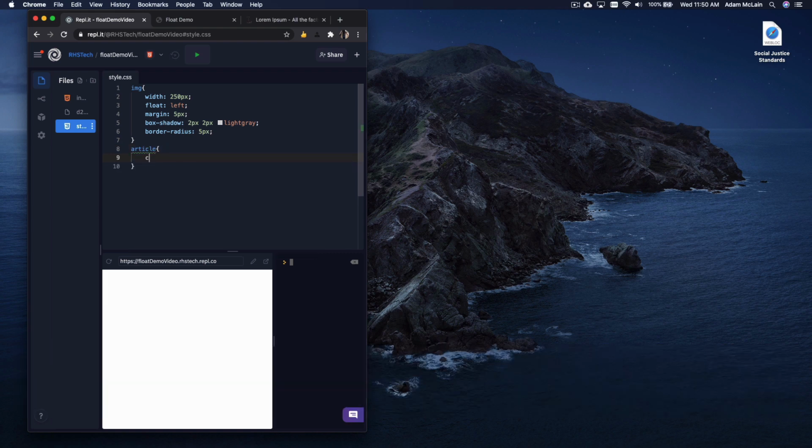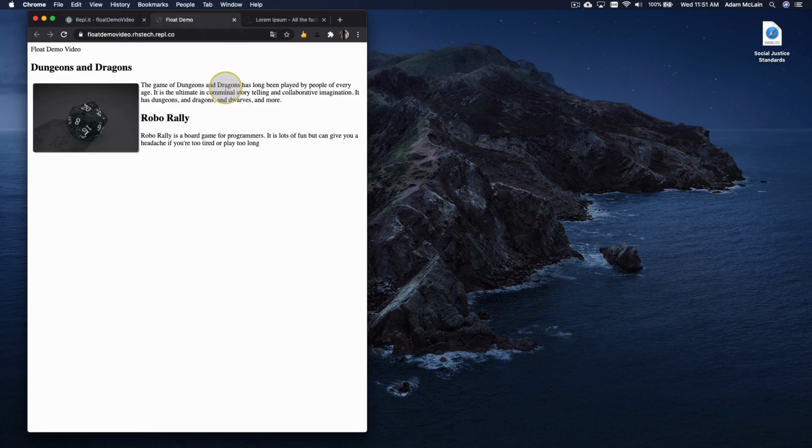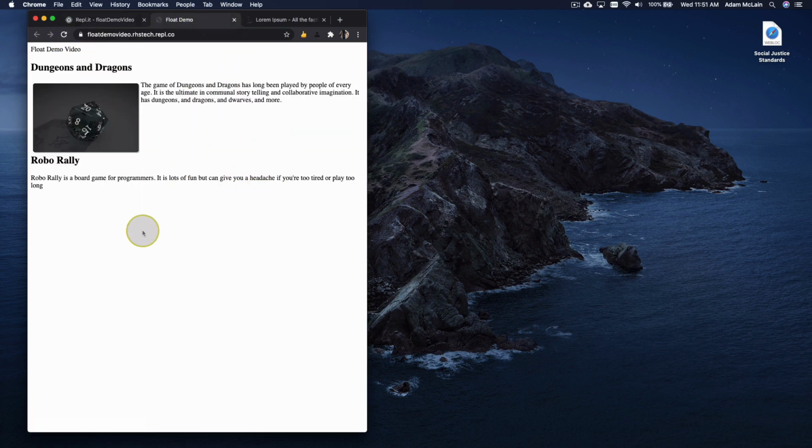I'm going to say article, I'm going to clear, and I can say left, right, or both, and that determines what it won't let float beside it. Both means it won't let anything float beside it. If I choose left, it means it won't let anything float to the left of it. If I say right, it won't let anything float to the right of it. So I'm going to say both. That's what you use most often, honestly. And that makes it so the next article comes down.